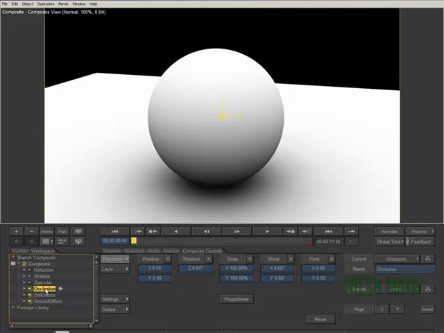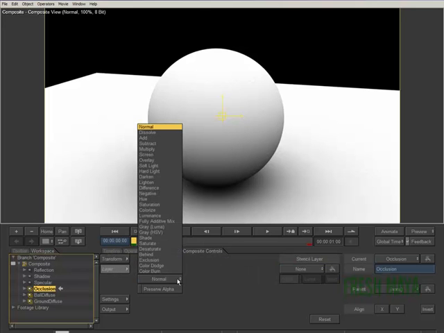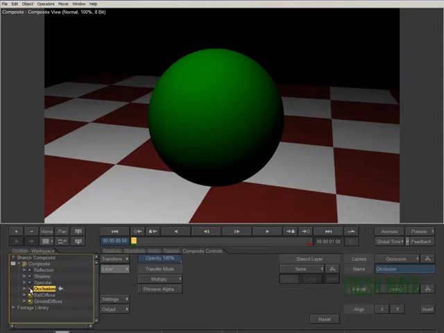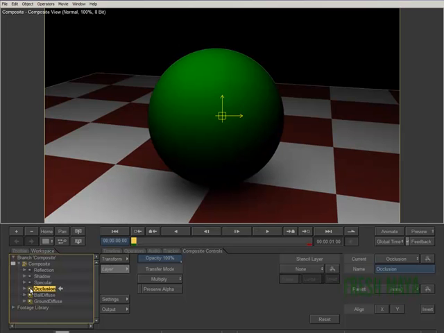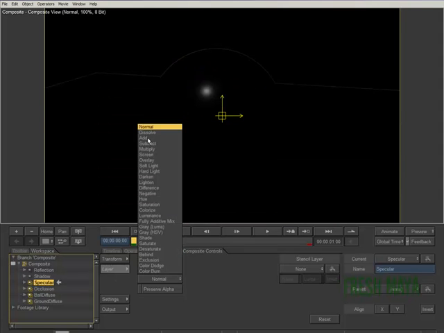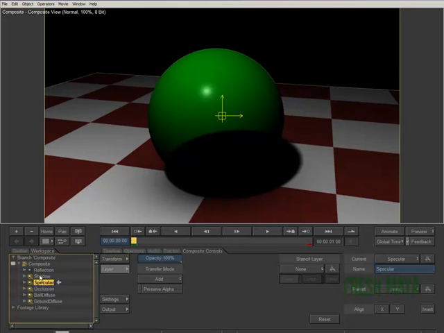Now, occlusion, I'm going to click on the layer button over here to the right, and I'm going to change it from normal mode to multiply. All right. Let's turn on our specular. We're going to change that layer from normal mode to add or addition, depending on what software you're using.